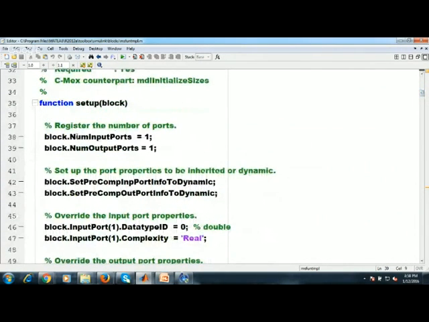Register the number of ports: block.NumInputPorts = 1, block.NumOutputPorts = 1. Set the port properties to be inherited or dynamic. It sets the sample time according to your input signal. Then specify the attributes of your input port.